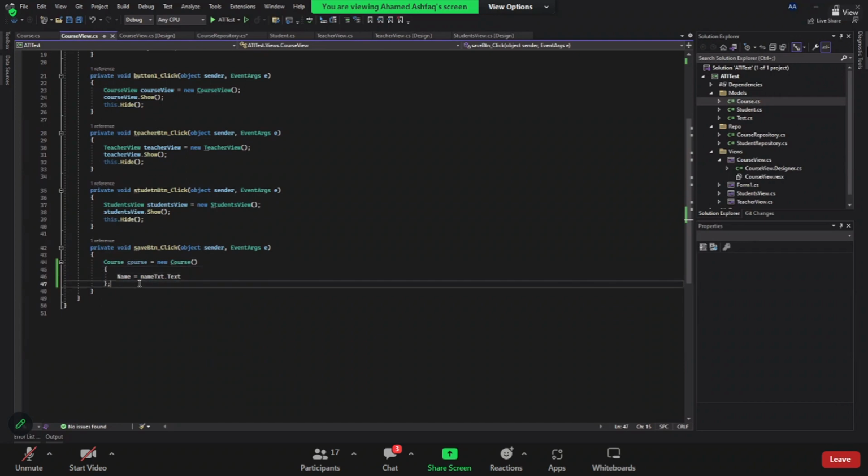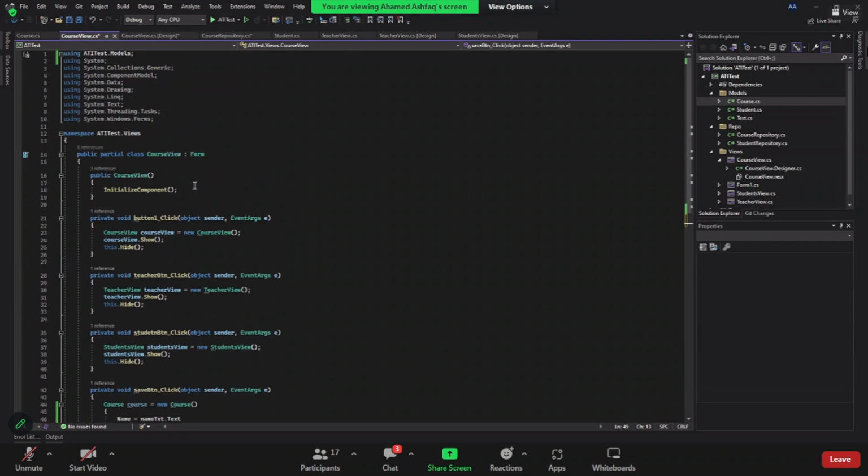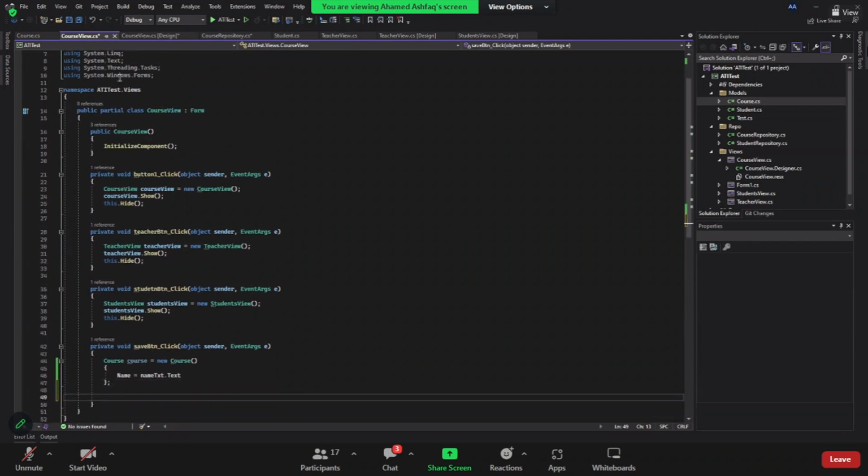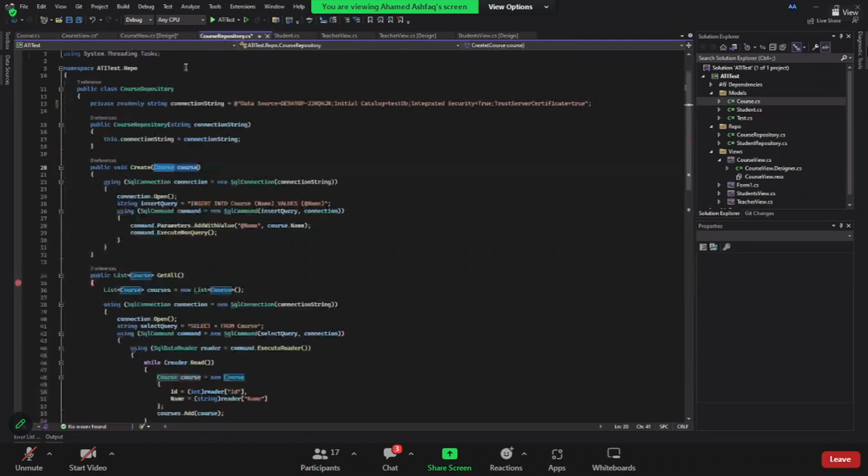After you do that, what you do is you call the repository here. Since this class is public, we can call this class anywhere in our code. So this is the main reason why we use access modifiers, public and private. If it is private, we can't call it anywhere in the code. We can only call it inside the class.